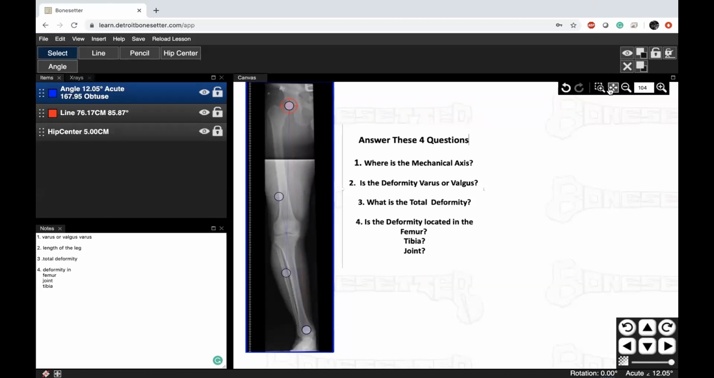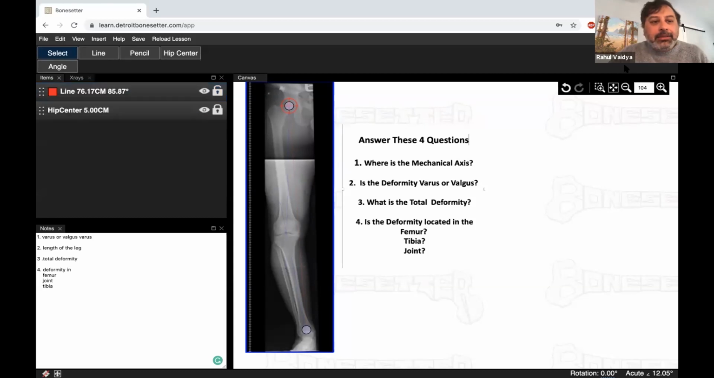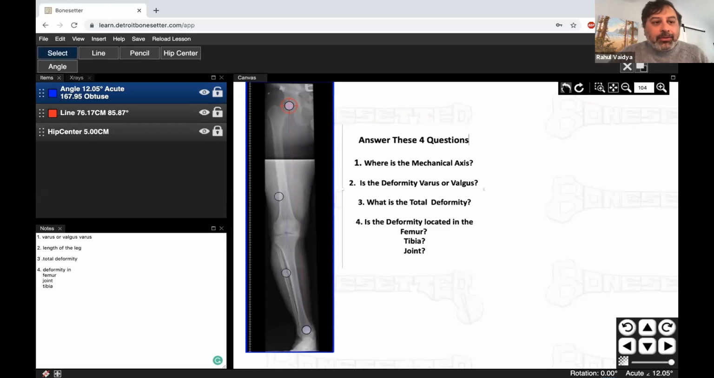There was a question: can you show how to delete the lines or angles again real quick? Yeah, that's great. If you click on a ball or you click on an item over here, you can then go to the X and delete. And if you made a mistake, there's an undo button right here. It'll bring it right back, and you can start over.